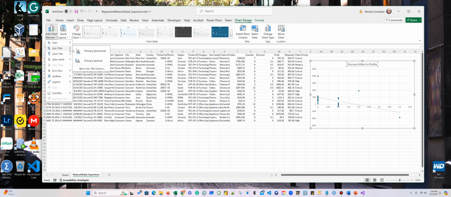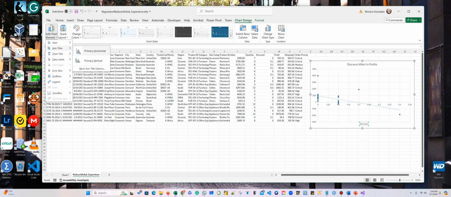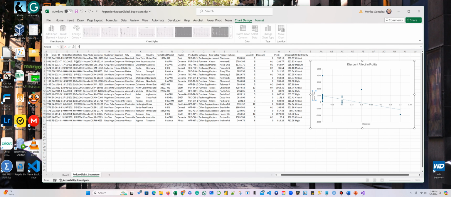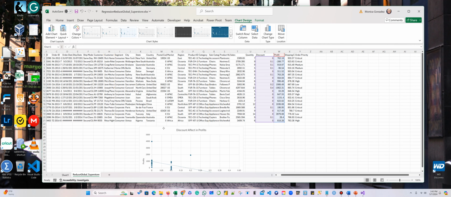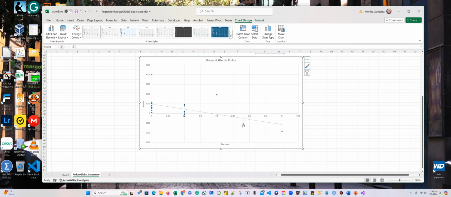So this is discount, and this is profit. Okay, so yeah, here is your chart. There are other ways, you can Google it, to make this line a little thicker.